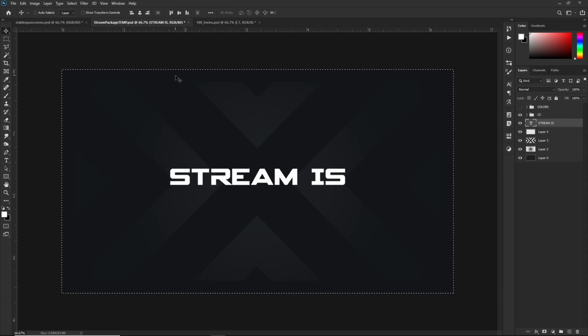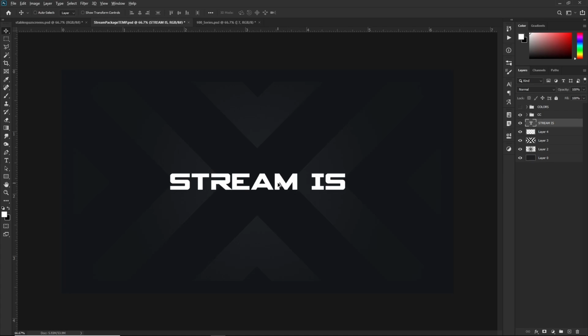I'm going to center it using Control A, and then being on the move tool, clicking these two icons here so it centers. I'm going to hold Alt and then click and drag down holding Shift so I make a duplicate of my text layer. Now I'm just going to write "starting".